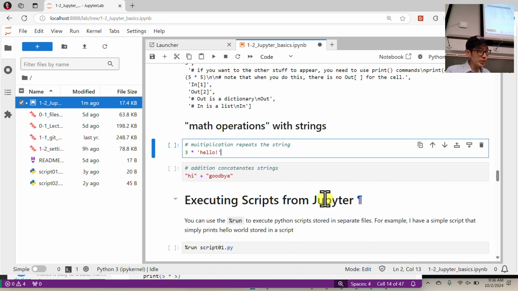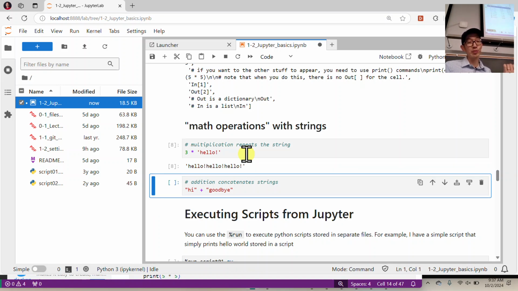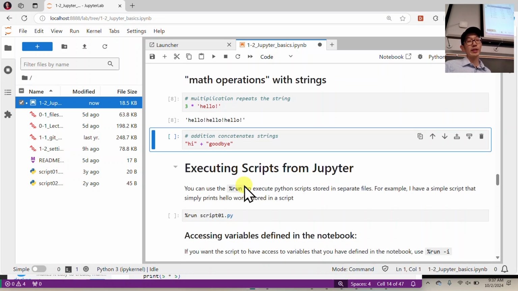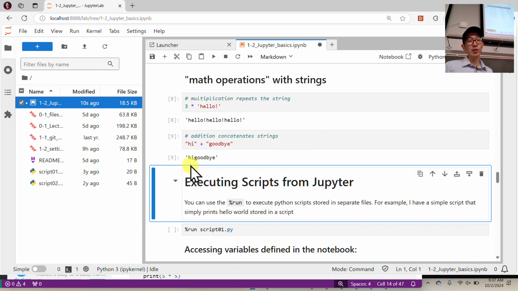Python has a couple of slightly quirky features, and this will make sense later when we talk about iterables. If you take a string like hello, you can do a quote-unquote math operation with it. You can do 3 times that, and it will replicate the string 3 times, so we get one longer string, hello hello hello. If you take 2 strings, you can add them together. Hi plus goodbye just concatenates the 2 strings together, so we get one string that says hi goodbye.